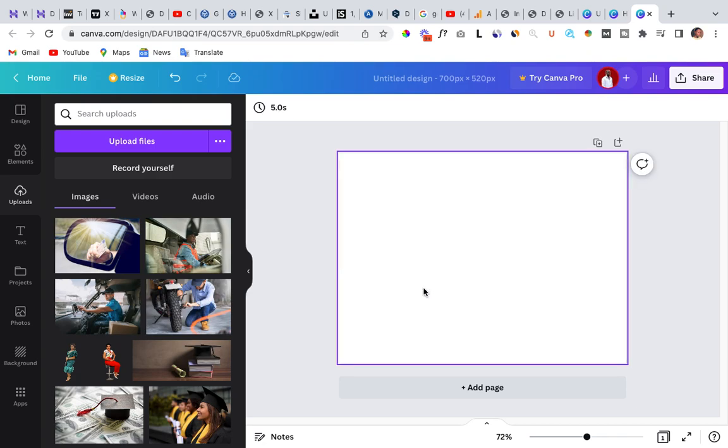So there are sites where you can download images, like Unsplash, Pixabay and so on. There are a lot of sites where you can get images. I'll still leave those sites in the video description so that they will help you.